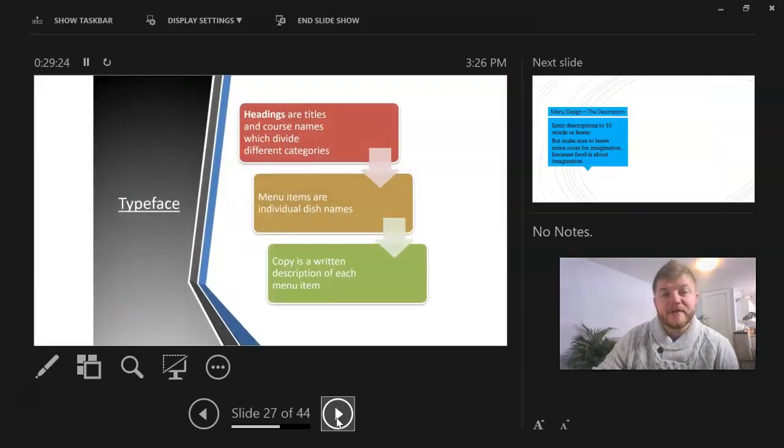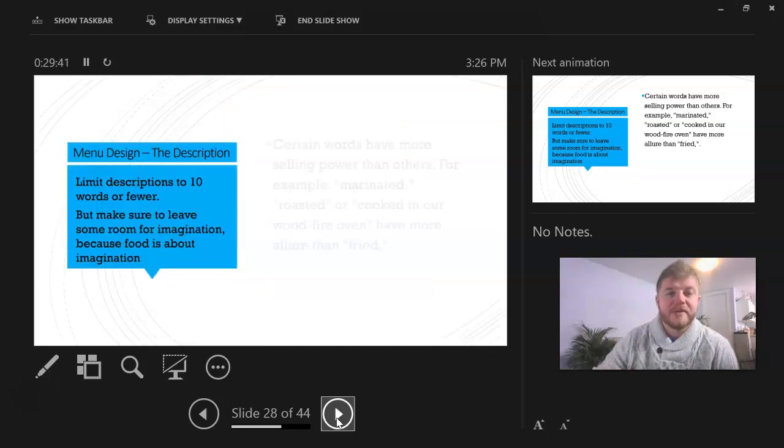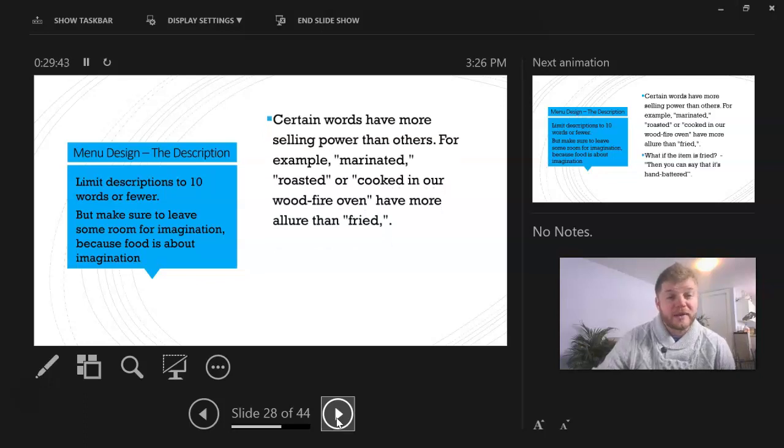So the headings are the names and course names. And so these are dividing of categories. Then you have the menu items and then the copy. It could be called copy. It could be called romance copy. It is basically just a description of what we are talking about in a menu and how we are selling it. So there's a couple things about description that we would like to say.